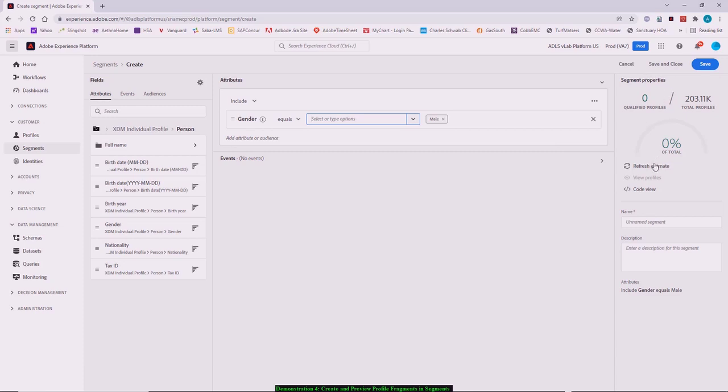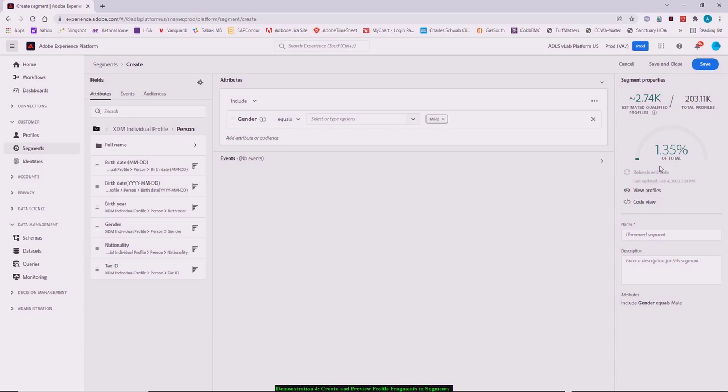Under the segment property, if you then click on refresh estimate, it just gives you an approximate number of customer profile fragments that qualify based on gender is equal to male. From here, it shows you that we have about 203,000, and out of that, 2.7 thousand qualify based on that gender, and it forms about 1.35% of the total profile count in the profile store.